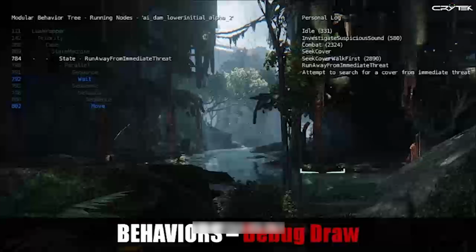But then you have other things that are really cool, like attempt to search for a cover from immediate threat. But this is what we ended up using much more, because this was just at the beginning when we started to develop, and we also evolved the usage of the behavior tree. And what really gave us the most information was this type of comments. You see the flow of the behavior, how it's going on.